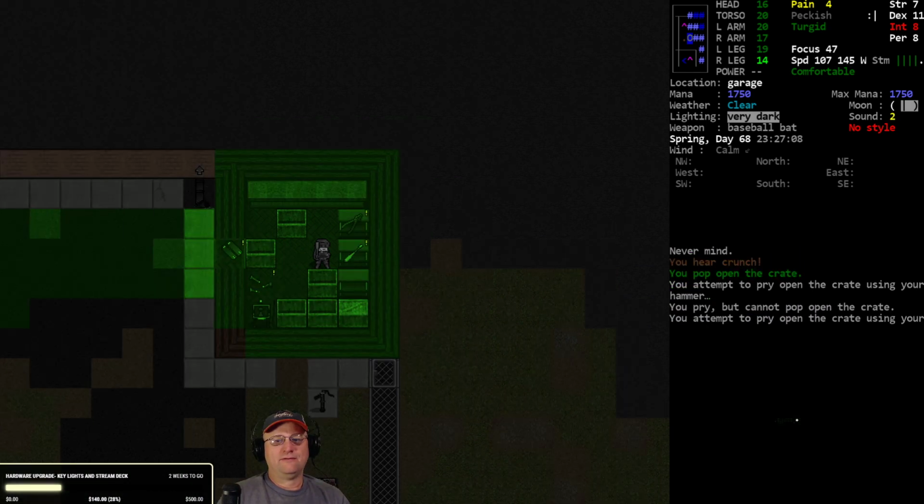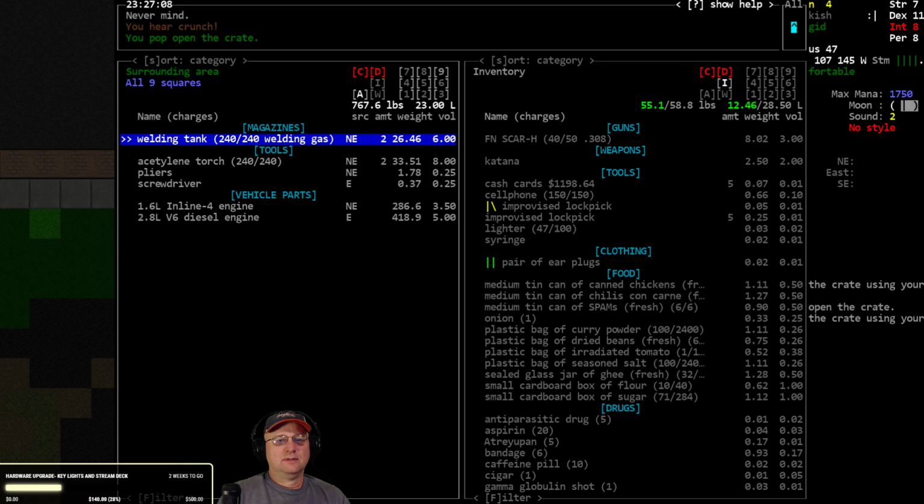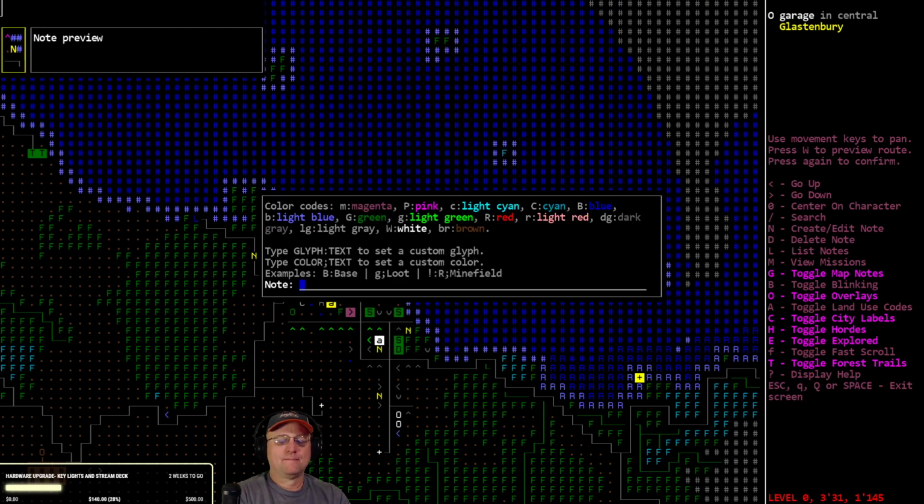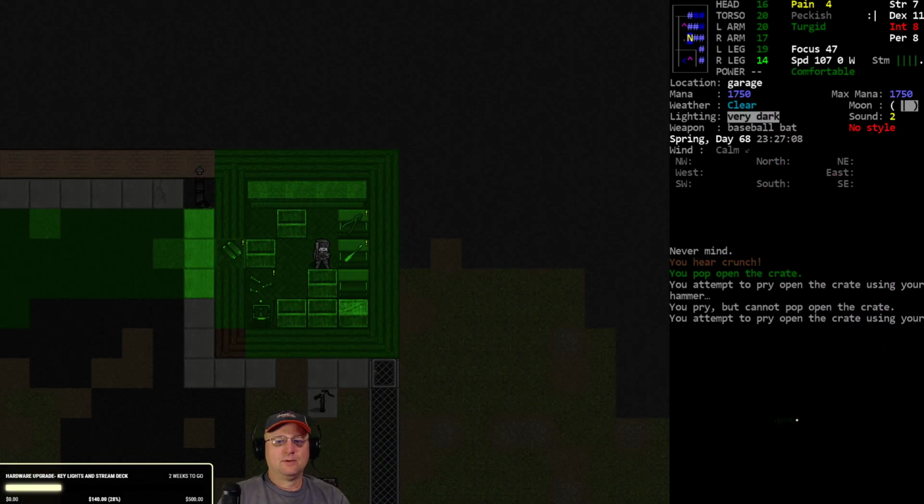Jerry can, funnel. Another acetylene torch and a welding tank. 26 pounds, though, for that welding tank. Two of them! And a couple of engines. Don't really care about anything else.